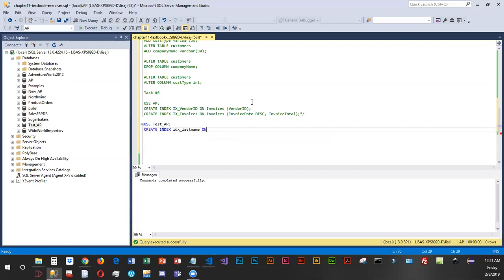And it's going to be on reps and on my last name column. Let me hope that it doesn't think it's a stored procedure. All right, so that one worked, yay. I'm going to go ahead and comment this out.